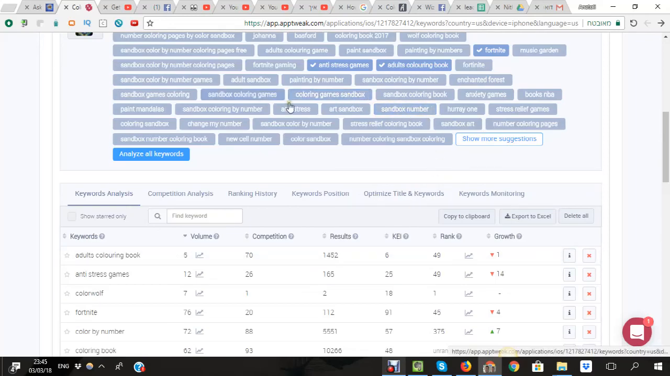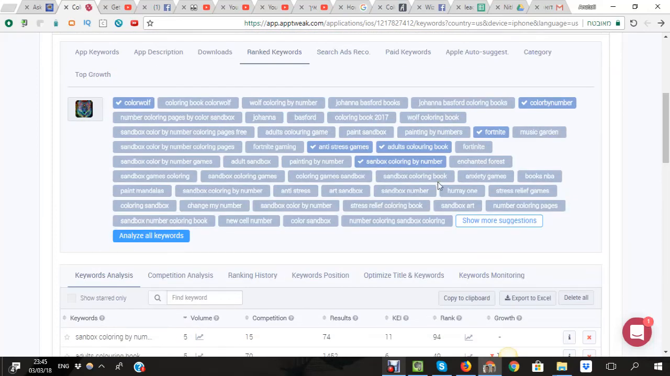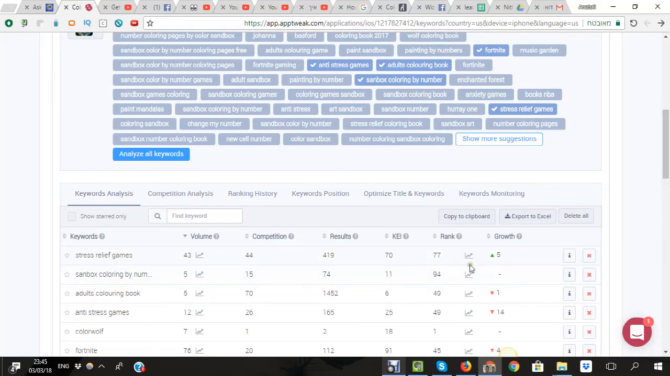Coloring game. Sandbox coloring by number, 94. Again, I try to rank for things but not always I can rank. Stress relief games, 27. I don't do any marketing now for this app yet, not buying traffic.